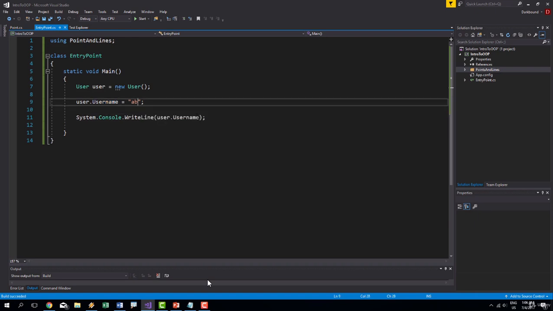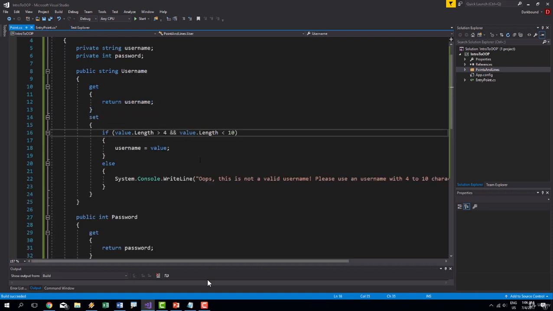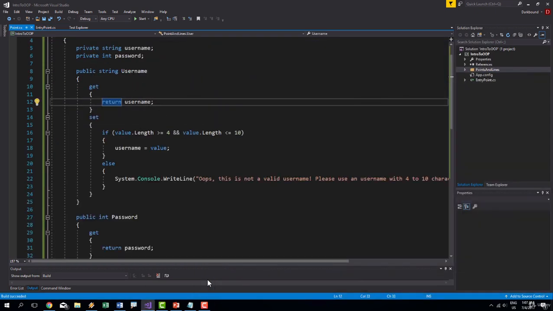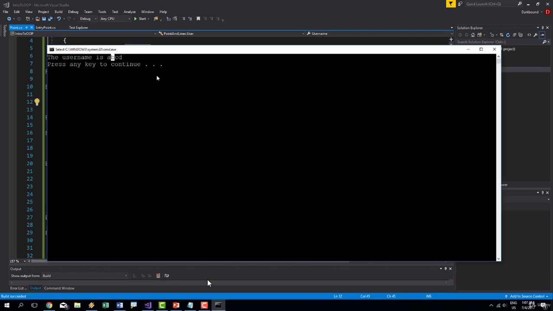Let's give it a valid username now, ABCD. By the way, I just noticed that here it needs to be larger or equal to 4 and smaller or equal to 10. Because if it's not, a four character username will not work. This way it will work. And now we can get the username. We can even make it a bit more interesting here, and we can say return the username is just like that. And if you do it, the username is ABCD.